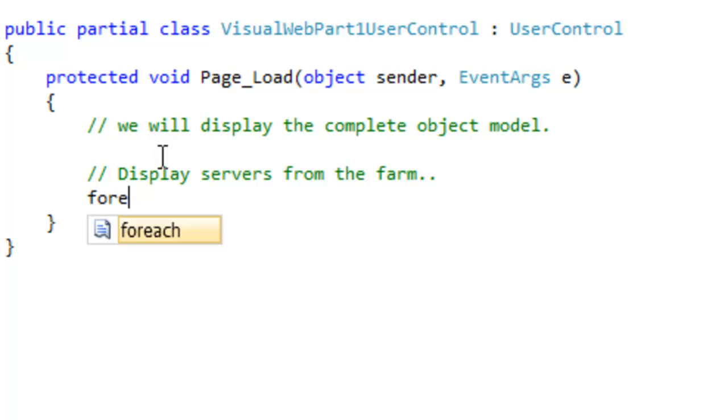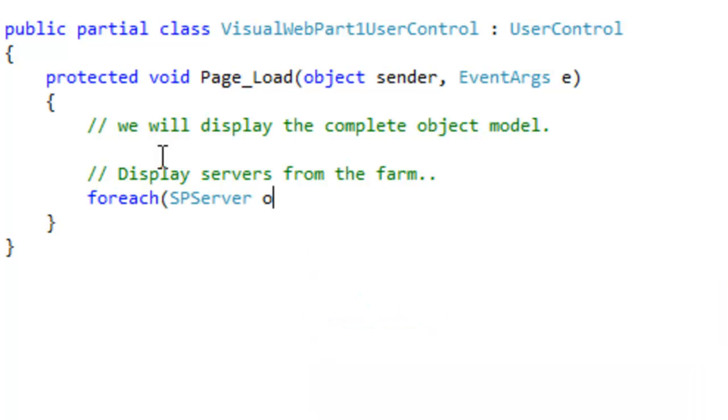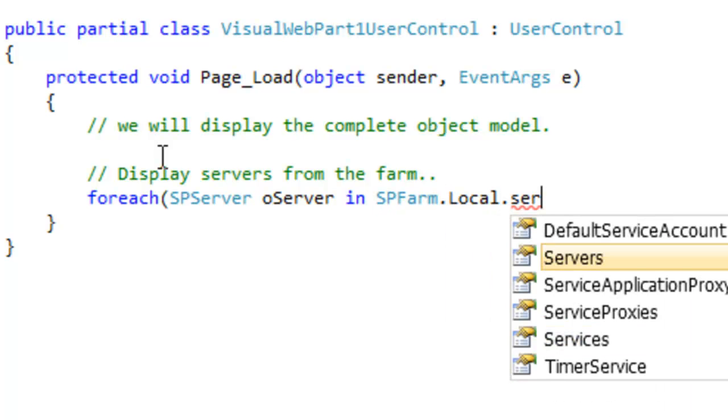In order to display those servers, we'll say For Each SPServer oServer in SPFarm.Local.Servers. Remember that because I'm coding on my laptop currently, you can think of this laptop as a server. I can't access a farm from this laptop really, so I can just access my local servers. So I'm saying, go and browse all the servers currently in this farm, go to SPFarm.Local.Servers and get the collection.